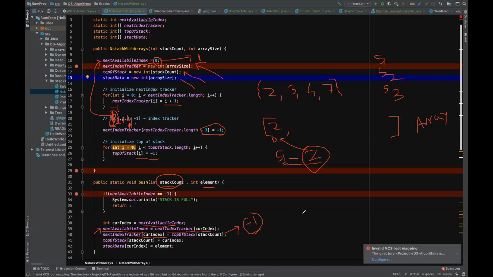Yeah, I think so. You're trying to say that once the element is set, then after that the next tracker will give the index of the previous element of that stack, correct? Previous position, yes, previous position. Like for stack 1, before inserting this element, the previous position was -1, right? The top of the stack was -1.